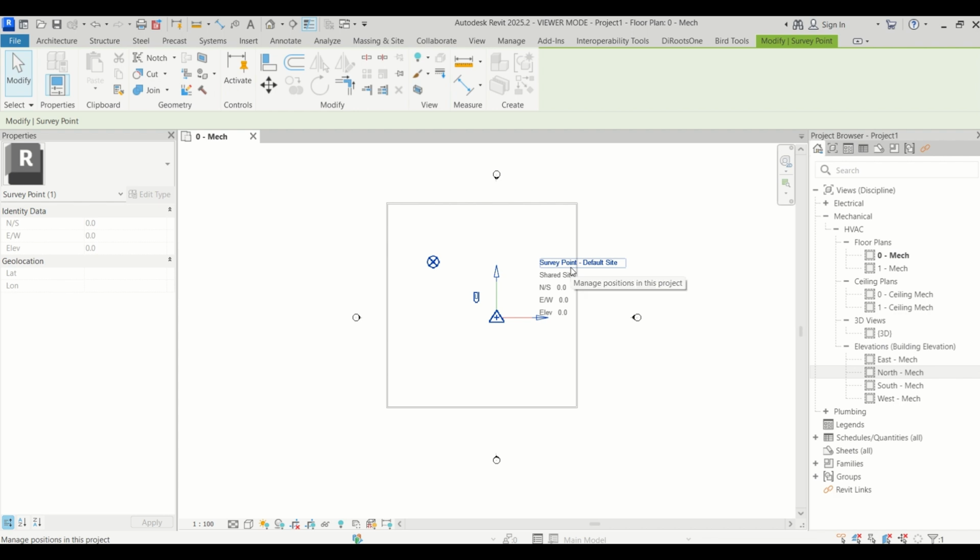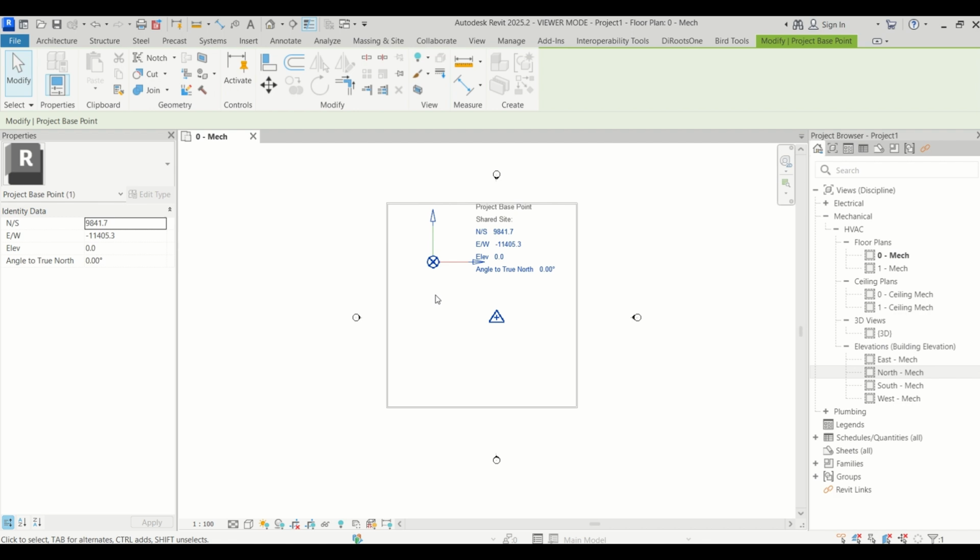So project base point is the base point for Revit itself. It does not have any connection with the geographical location or the actual site location. So project base point may differ, for the same project, from one Revit file to another Revit file if we are not linking all the Revit files based on the project base points. So it may vary. Please keep that in mind.